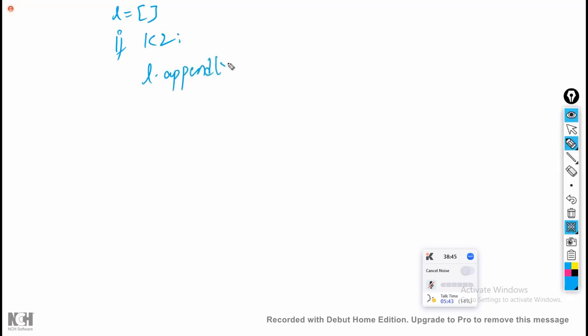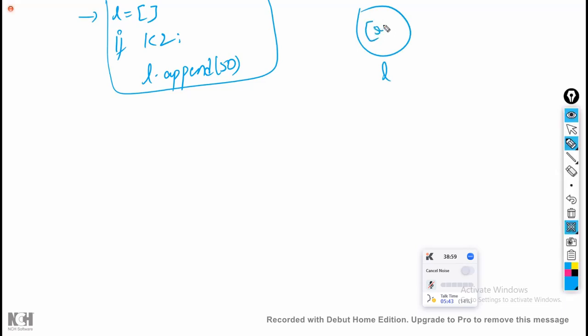For example, I'm writing like this. L is equal to empty list. If 1 is less than 2, L dot append of 50. That's it. This is the cell. First, it is going to create an empty list L. 1 is less than 2, condition satisfied. Since the condition is satisfied, it is going to append the 50 value. I didn't ask it to print L, so L will not be printed. If I ask print L, then it is going to print the list with 50 as the answer. Since the condition is satisfied, it is appending.